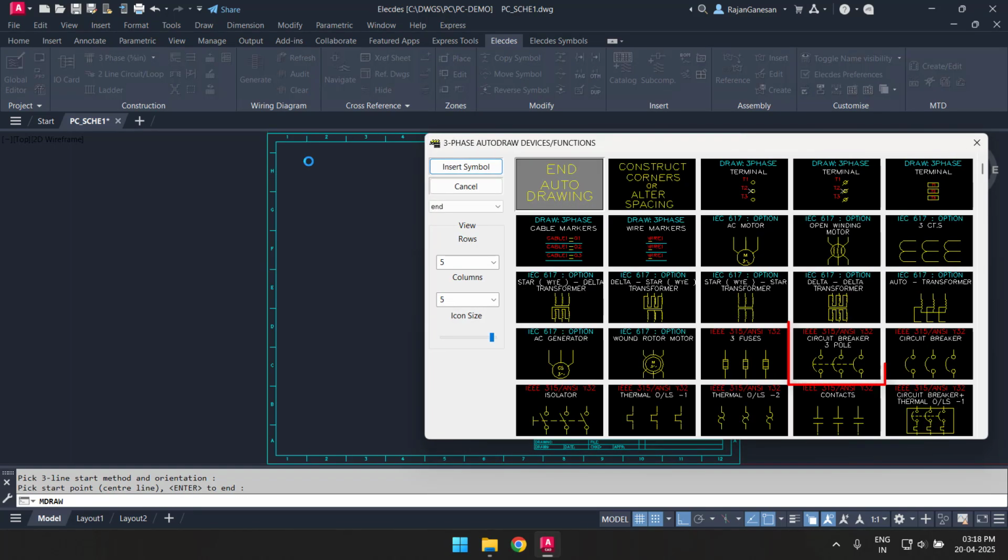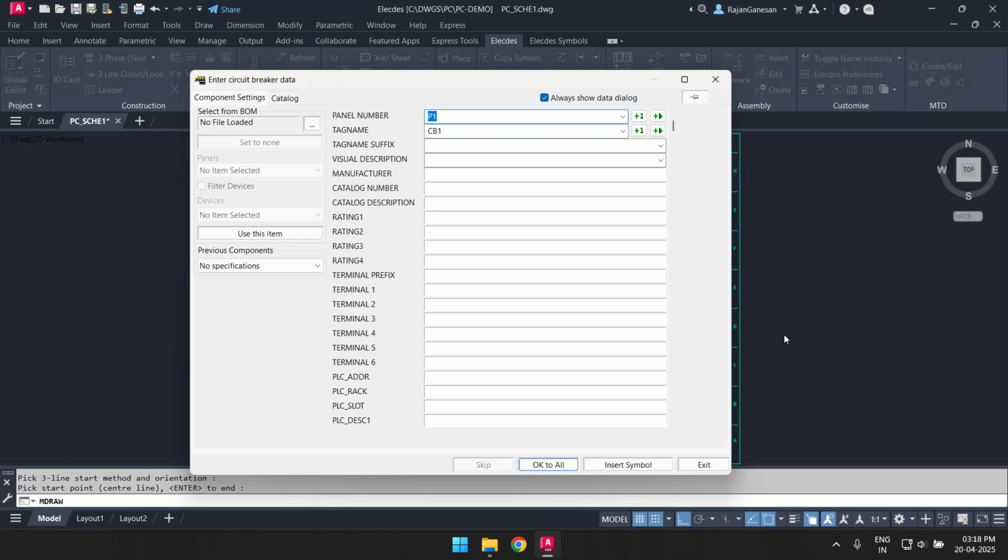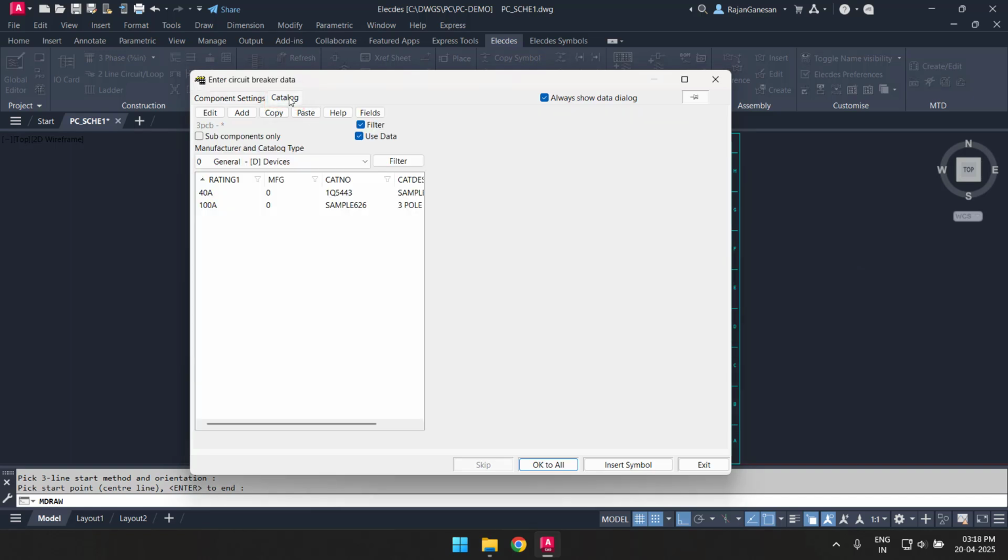Now I can select the next component in my three-phase circuit. I'll choose a Square D circuit breaker and name it CB1. I'll choose its spec from the catalogue. You can filter the parts to make selection easy.